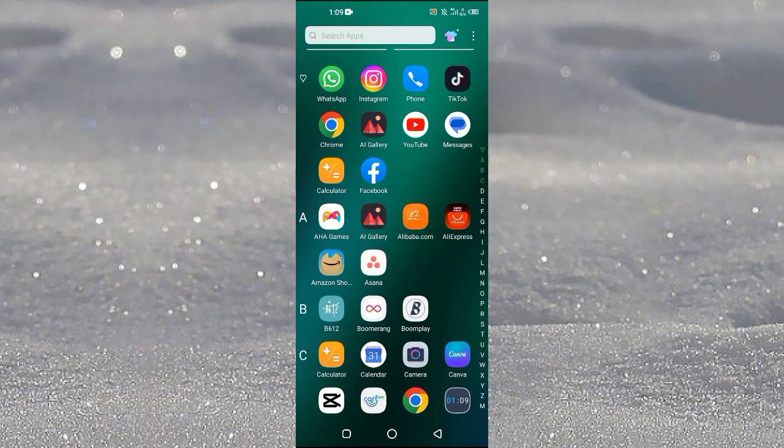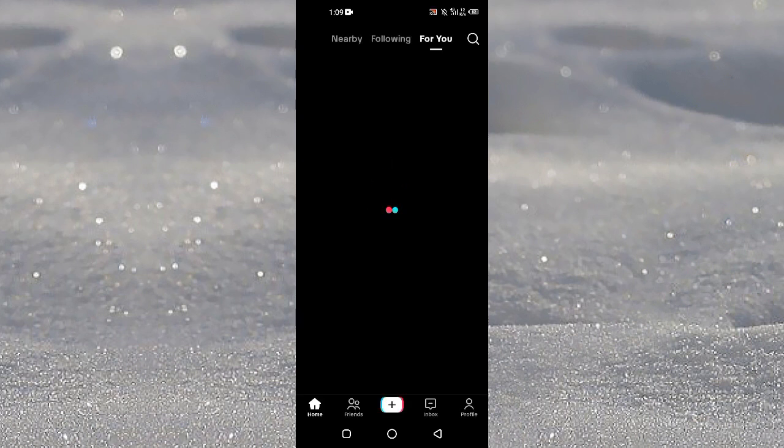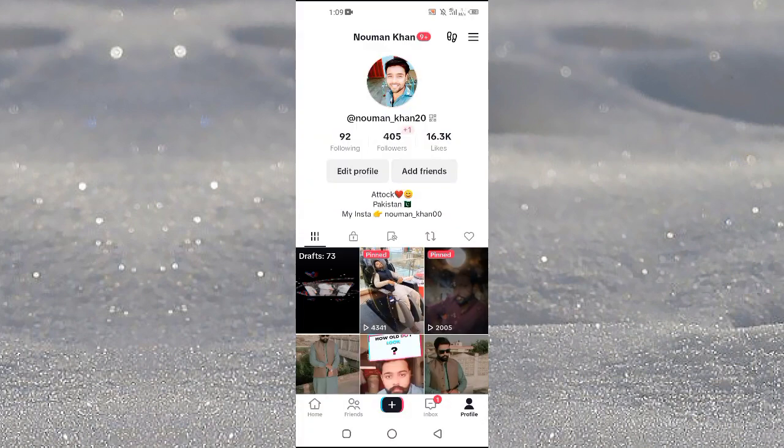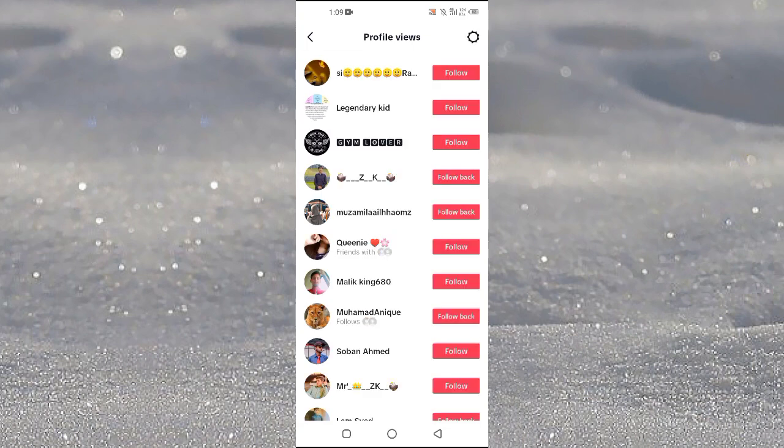So first of all you need to open up TikTok on your Android or iOS. Then tap on the profile icon at the bottom right here, and now here at the top you can see this option, and when you tap on this one it will show you all the accounts that have been recently viewing your TikTok profile.